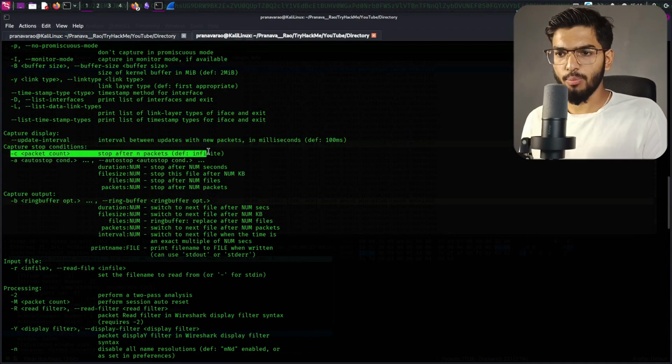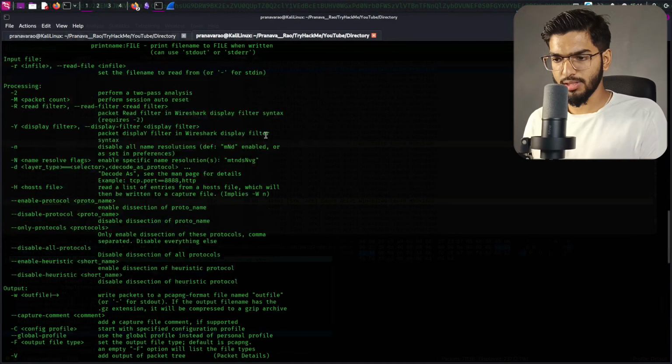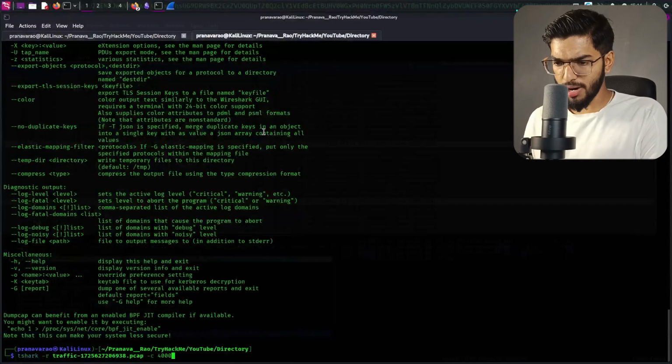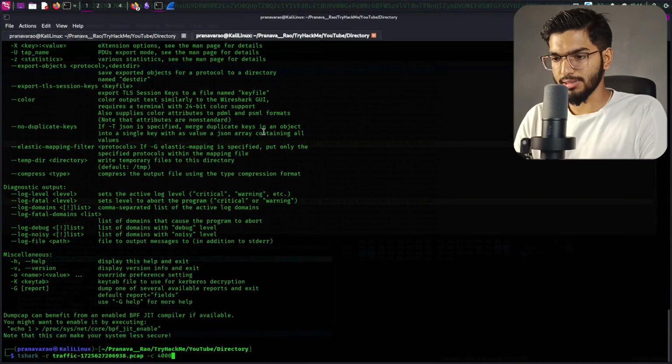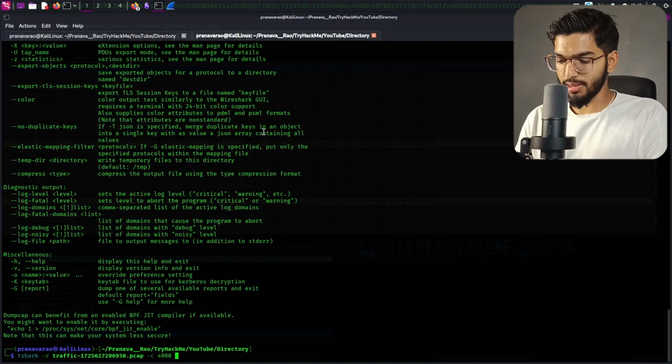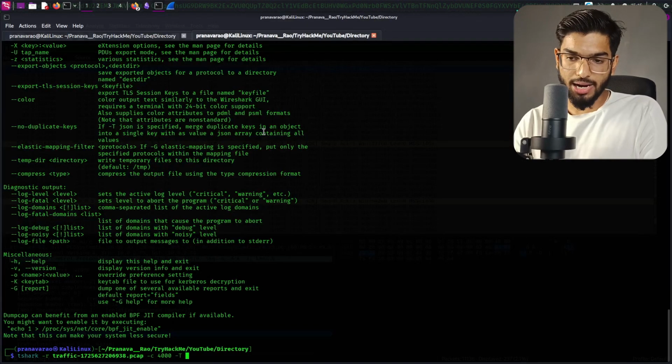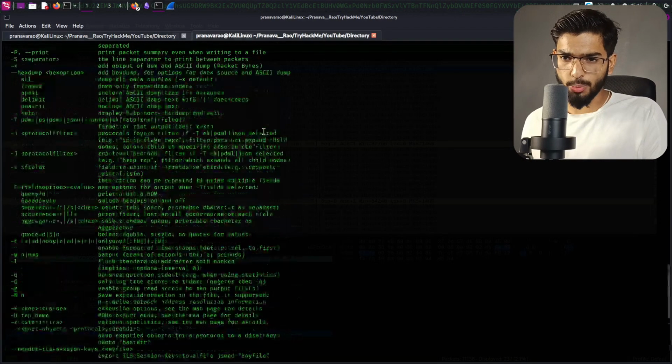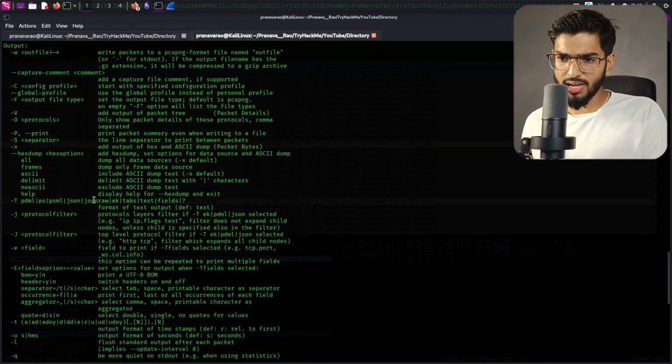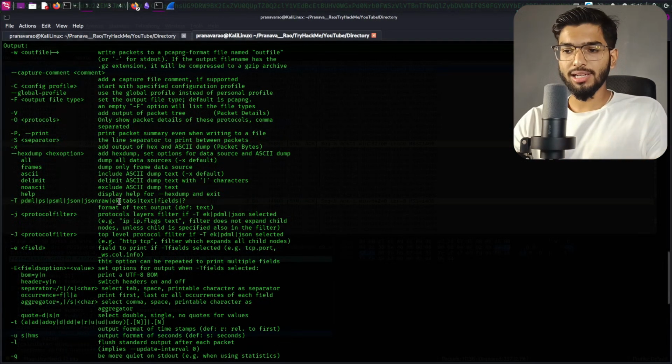Count packets, so stop after n packets. By default it's infinite, but we want around 4,000 packets. Now, what exactly are we looking for in that? I want to look at the parameters or the fields of these particular packets, so we use option -T. It's basically what contents we are looking at.